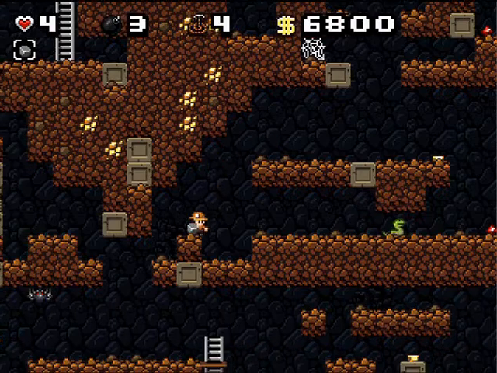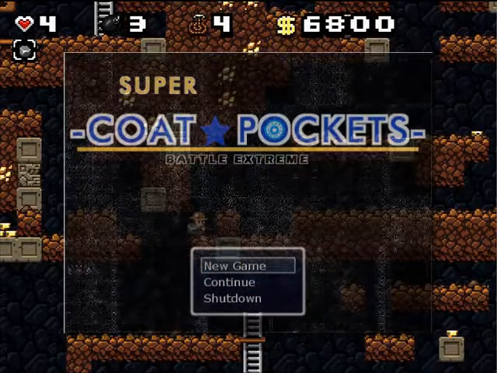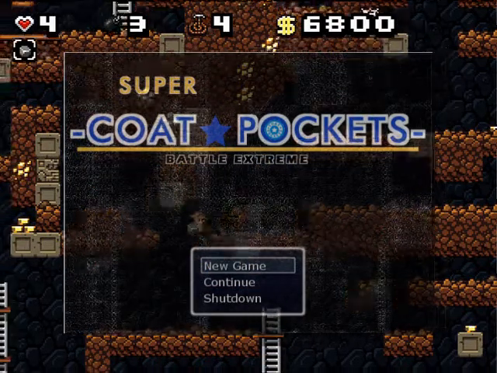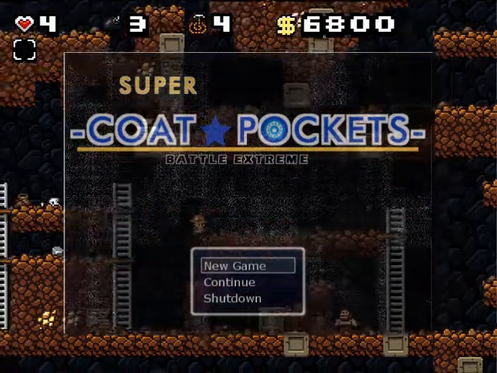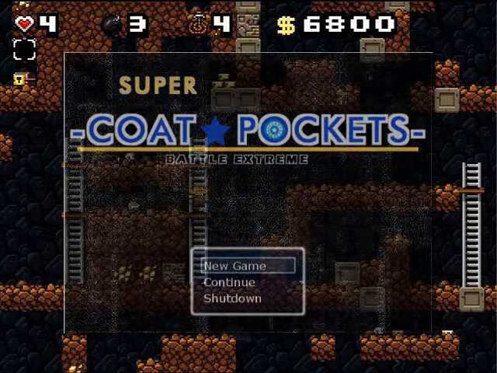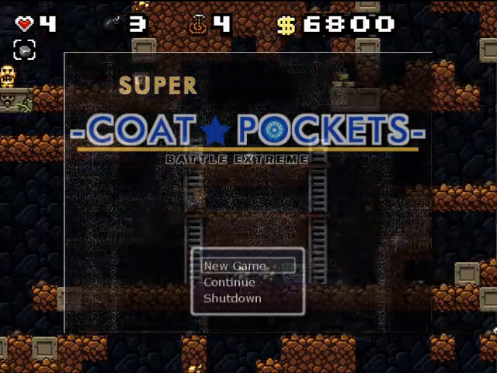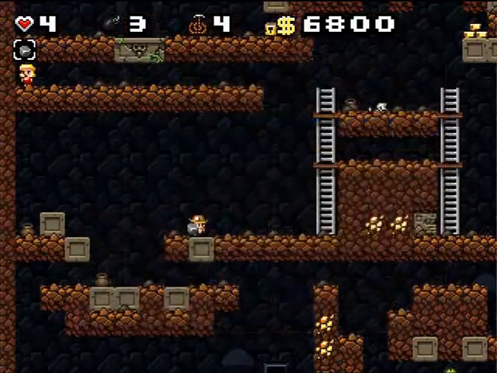RPGs. I'd like to make a sequel to Super Coat Pockets Battle Extreme, my first RPG. The current plan is for the next RPG to be some kind of spin-off of that, with dungeon exploring as the focus instead of the whole boss fighting thing.